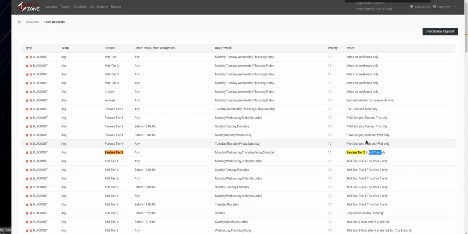Now, the less restrictive in terms of days of the week, the better. I know if you're doing it manually, it might make it easier to say, hey, this division's only going to play on this day. But if there's no reason other than to make it easier manually, don't have that restriction, and you'll have fewer problems.